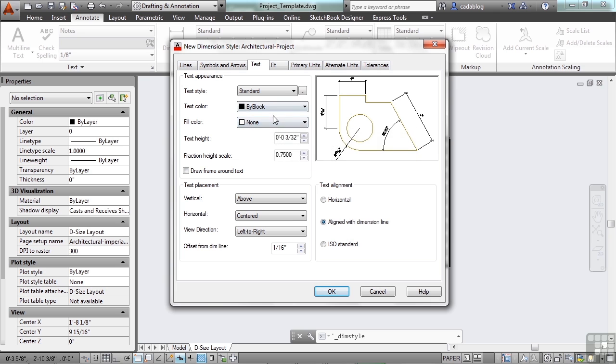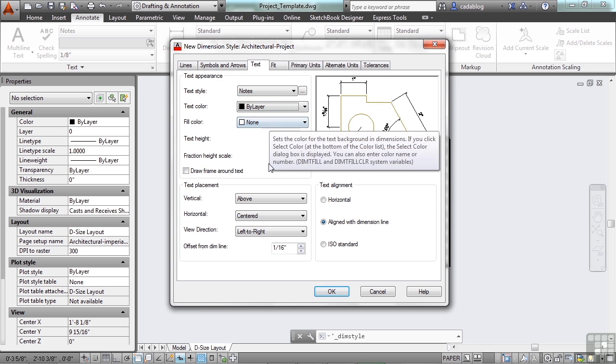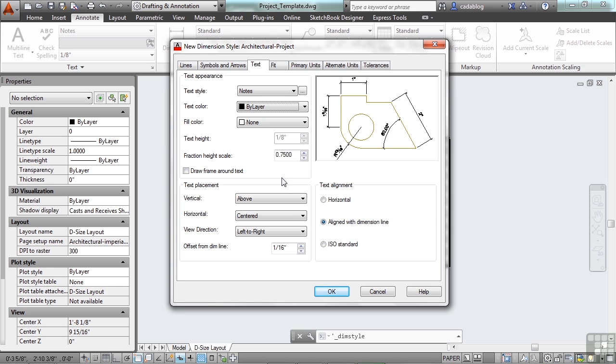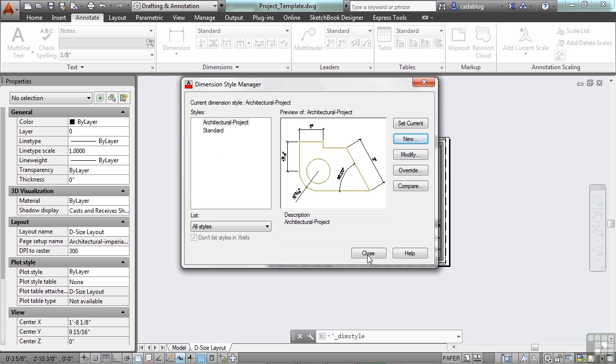So here in the Text tab, let's set our style to notes for the text and our text color to by layer. No fill color. We're not going to fill it in from behind. We're just going to leave everything else to be the same. And that's it. Just a few tweaks here to the dimension style and set up a couple of note styles, but that's it. And now that we have these things set up, we can start any project with this file.